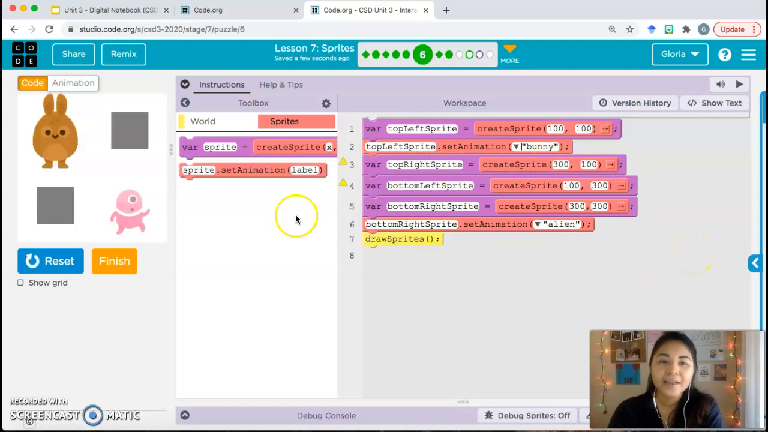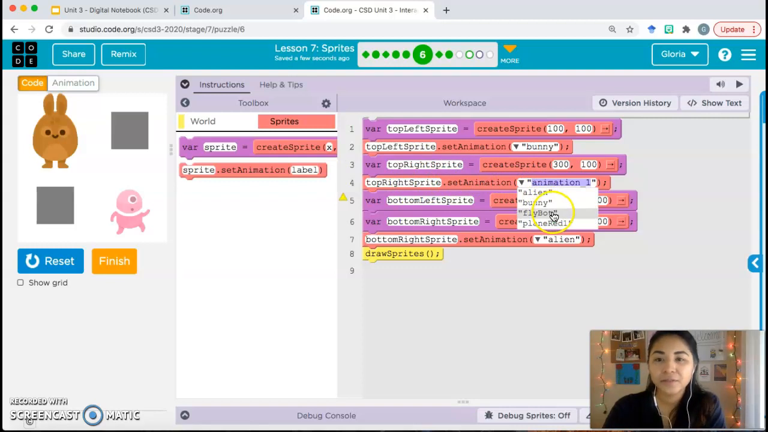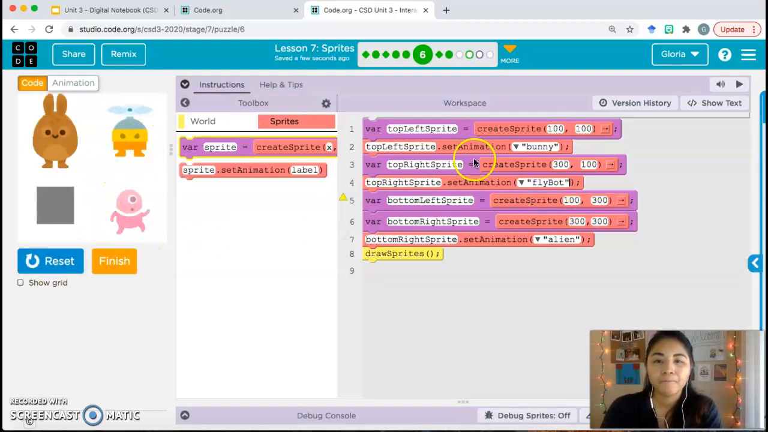All right, welcome back. So hopefully what you did is you dragged another set animation block underneath our var top right sprite, changed that to match top right sprite, and chose a different animation, right? I'm going to choose Flybot for this one. And now I have the Flybot. And I need to do it one more time for bottom left sprite. Dragging it right there.